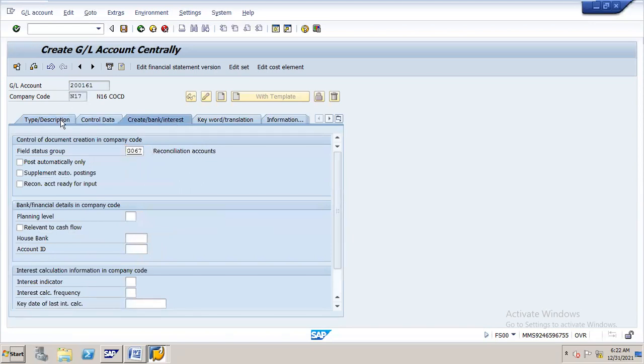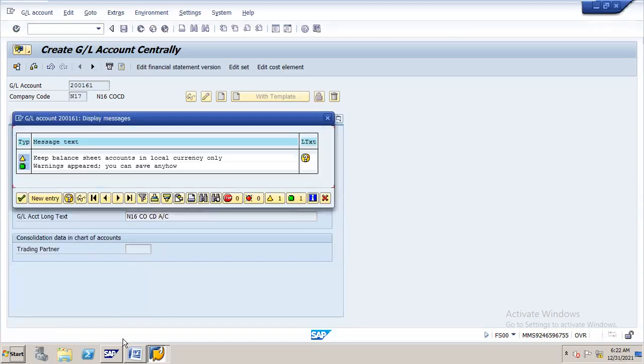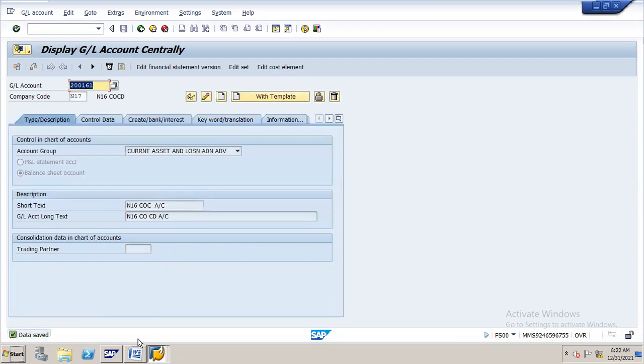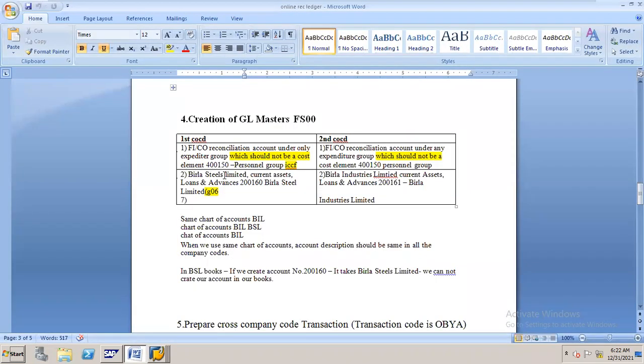Okay, fine. Save it. Next, in the same way, we have to create one more GL account, 4,150,000. You can take any expenditure GL, any group. This is only for control purpose. We have to assign the GL account for debit or credit purpose, so we have to create one GL account. You can take any account group. I'm taking expenditure related 4 lakhs 150.